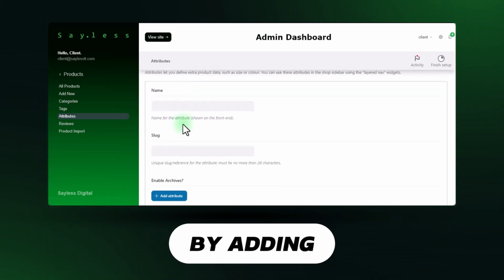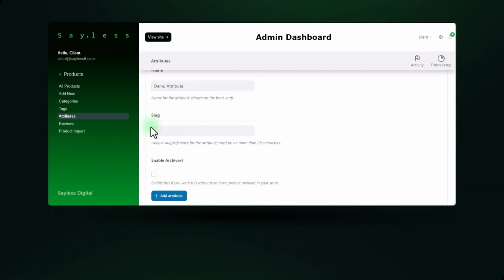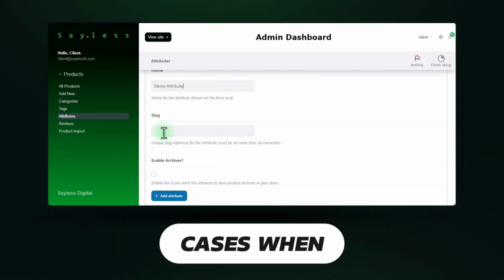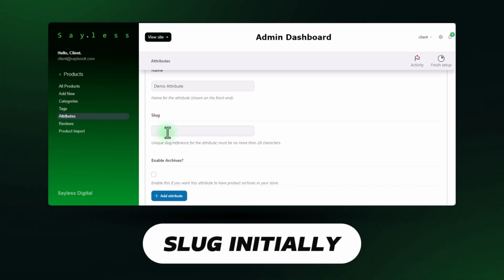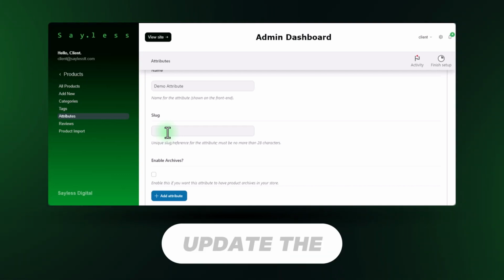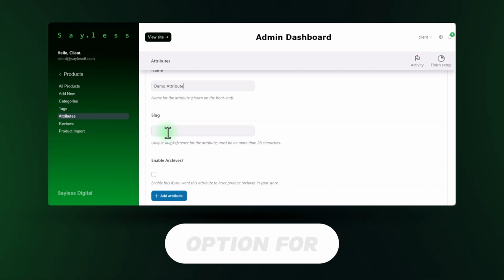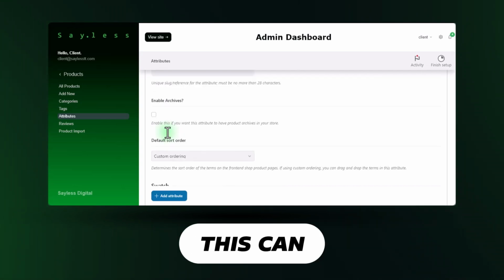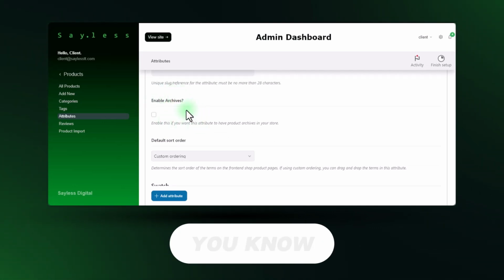Let's start by adding a name. After adding the name, you can add a slug. In most cases, when creating a new attribute, you don't need to create the slug initially. However, if you rename an attribute later on, you will need to update the slug manually since it doesn't update automatically. Next, you'll see an option for enabling archives. This can usually be ignored as it doesn't apply to most stores. If it does, we will let you know.